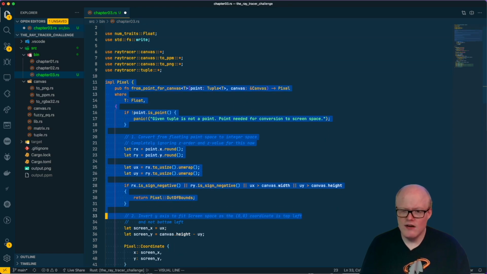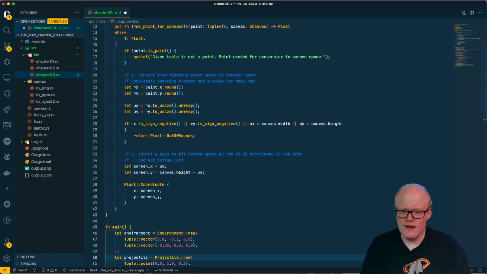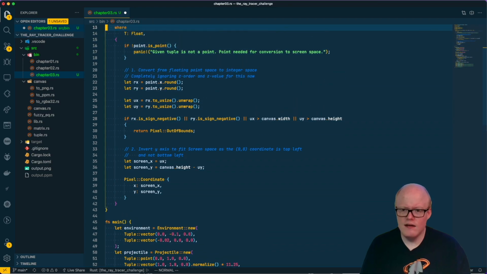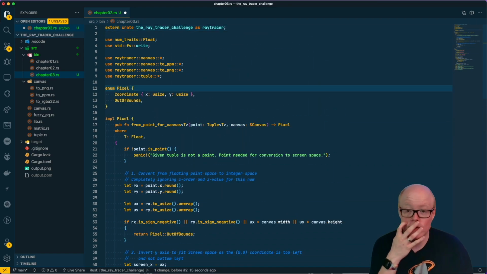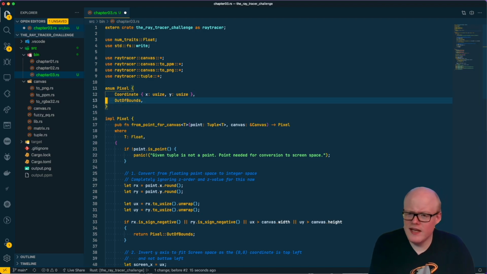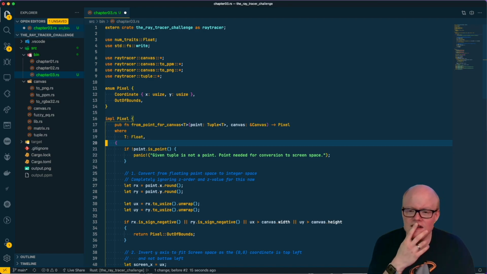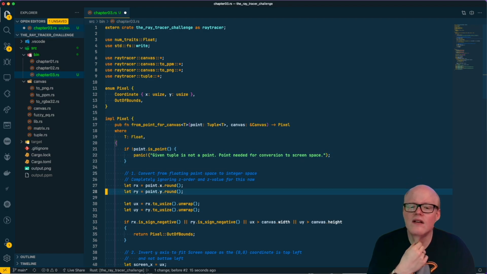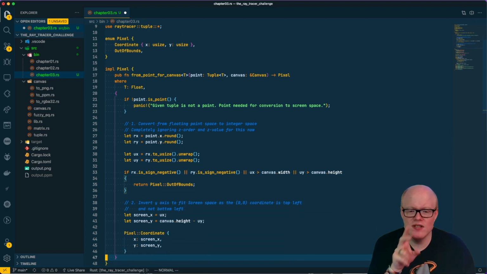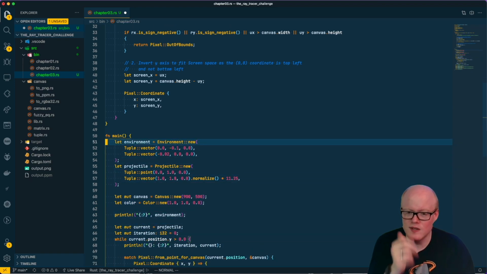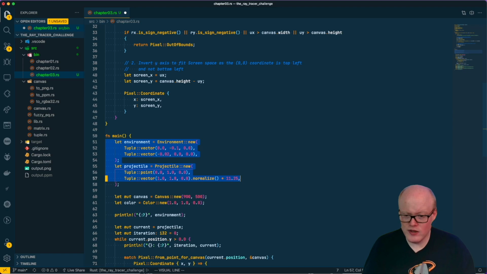We don't need from point for canvas. Do we need this? Maybe we do need the screen. Maybe we can reuse this actually. So we have this pixel, which was an enum, which would be either a coordinate or something else. And we had from point for canvas. Oh, so we could just put a point in and a canvas and we would get back the corresponding thingy inside the canvas, clamped to it. So we actually can use this, so we will keep that. And we don't need this anymore.